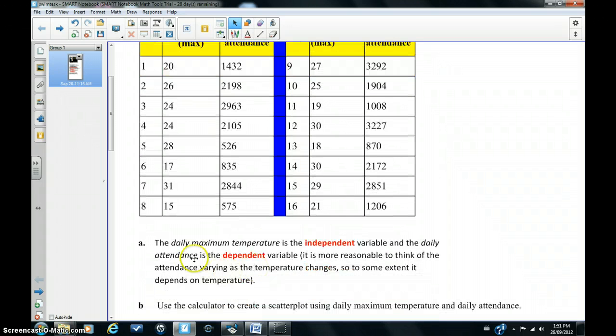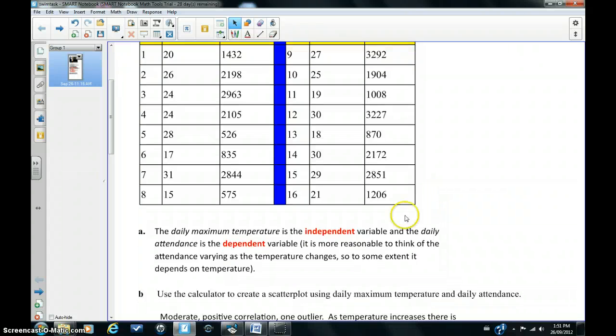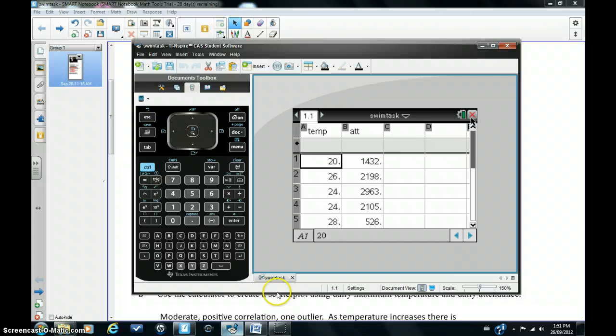So this is summarized down here, and I'm now going to go straight into the calculator, and in lists and spreadsheets view I have entered all the data. You can see I've used temp, which is short for temperature, and ATT is short for attendance. So these are the numbers entered in lists and spreadsheets view, and I'm going to go straight to the data and statistics view to form the scatter plot.